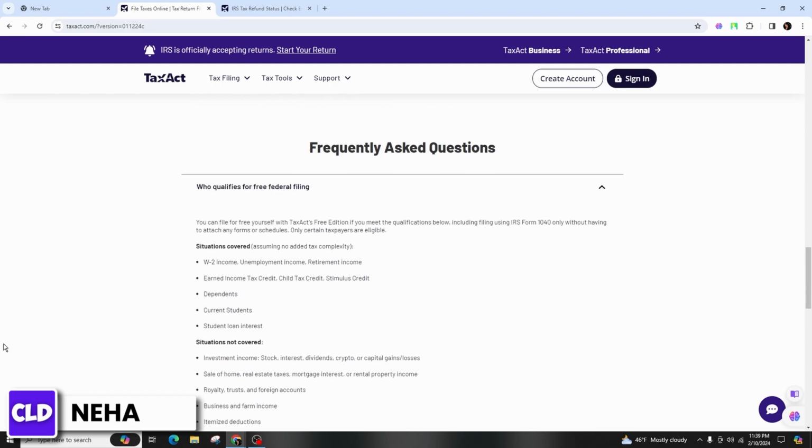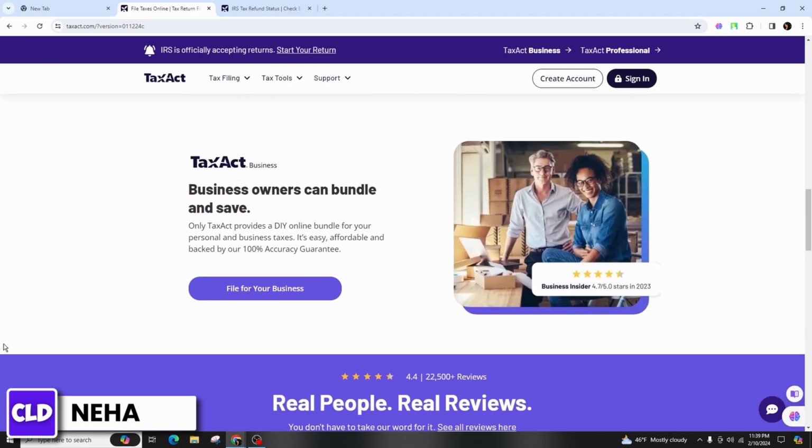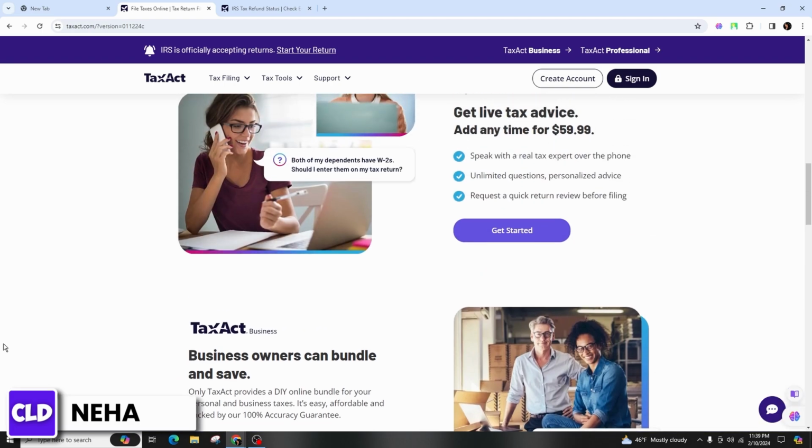Double-check the information you have entered to ensure accuracy, and make sure all the ESPP sales are reported correctly and any applicable taxes are accounted for. Once you have entered your ESPP sales information, continue with the rest of your tax return. TaxAct will calculate your tax liability based on the information you have provided. After completing all the sections of your tax return and reviewing for accuracy, you can proceed to file your tax return electronically using TaxAct's e-file option or by printing and mailing it to the IRS.